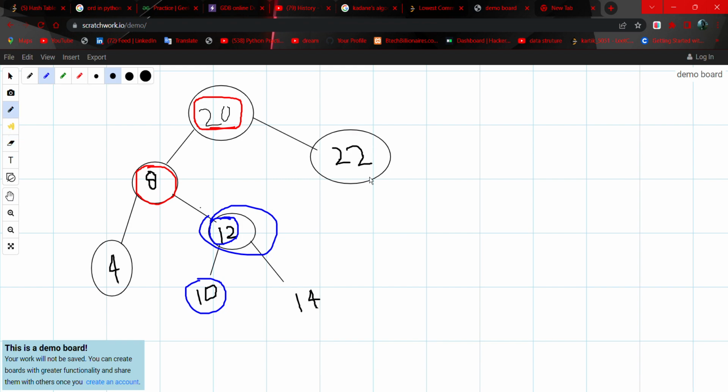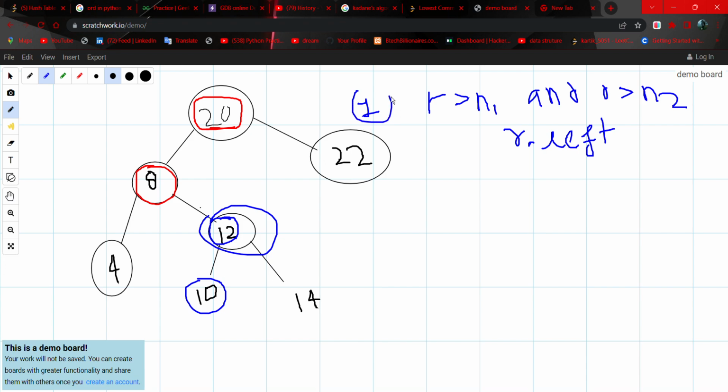First, there are basically three conditions. Suppose the root is greater than n1, and root is also greater than n2, right? This is the first condition. Then we will go on the left subtree, so we will recursively call the function on the left subtree, root dot left. This is our condition 1.